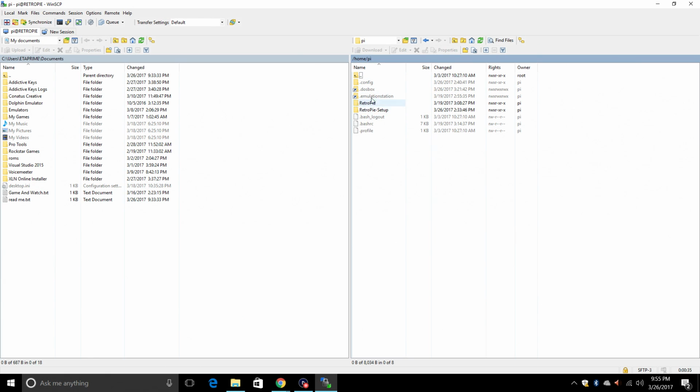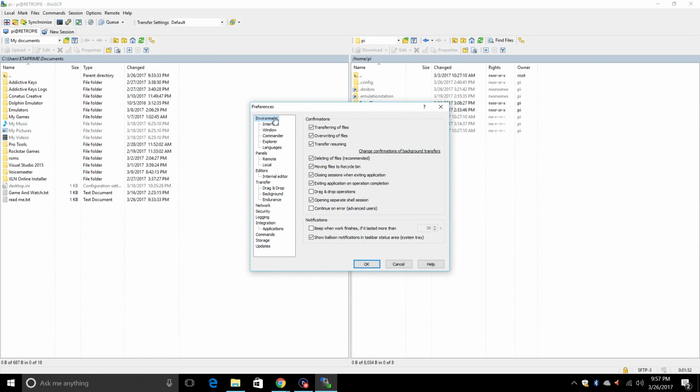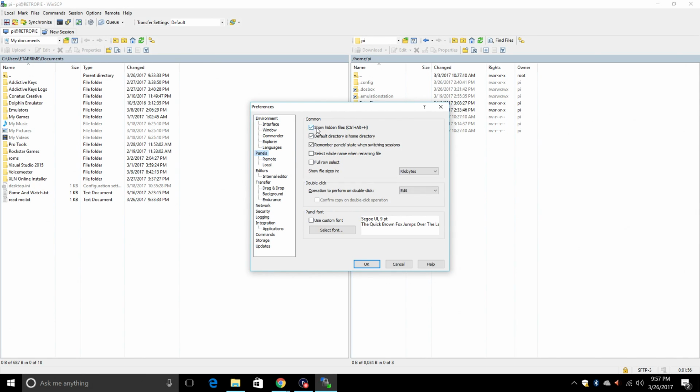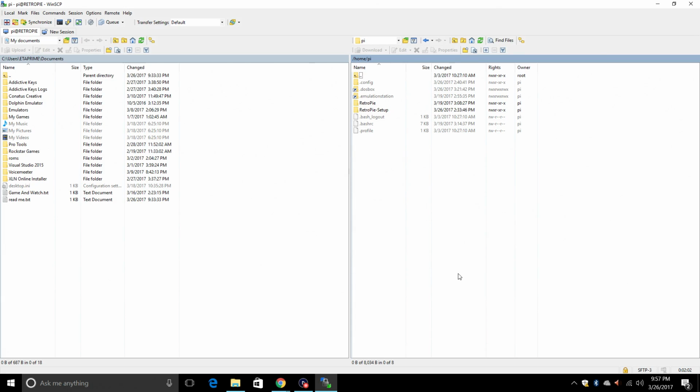Now, you might not see all of these folders here. That's because I have hidden files enabled, and it's very easy to enable hidden files. We're going to go to Options, Preferences, Panels. Make sure Show Hidden Files is checked, or you can press Ctrl-Alt-H. Click OK. Now you should see these other folders in here. Now, if you're not sure what you're doing, do not mess with any of these other hidden folders.